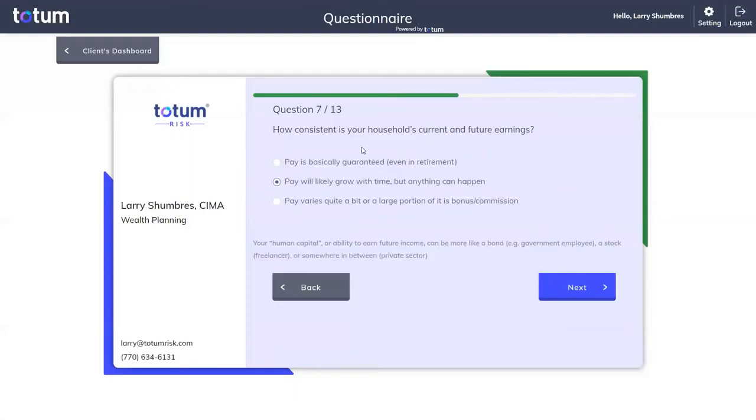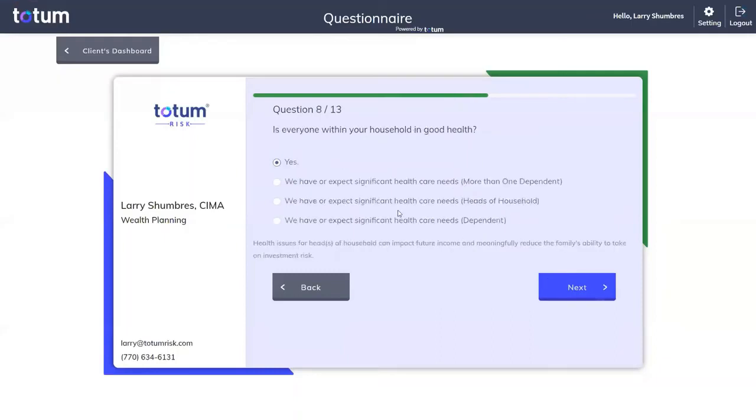And then we're looking at a 12-month picture here. So we want to find out how consistent their income is. More like a public sector, or it's basically guaranteed, even in retirement. Private sector pay will likely grow, but anything can happen. Or a large portion is tied to bonus and commissions. So it could be a realtor, freelancer, consultant, or someone that is heavily weighted in commission for their income.